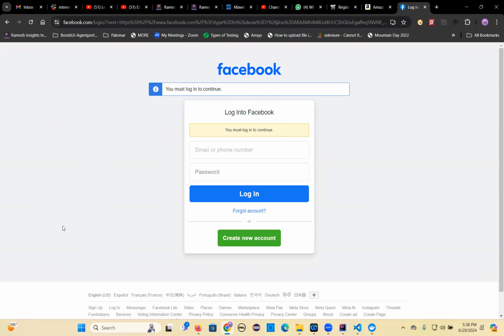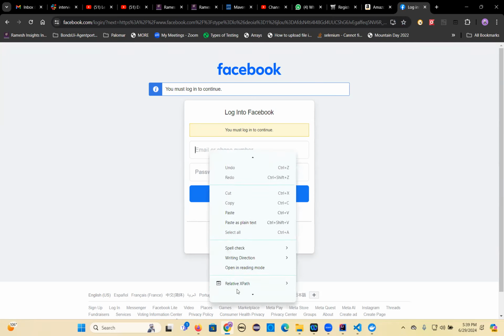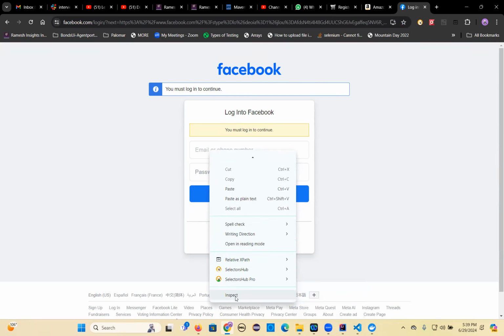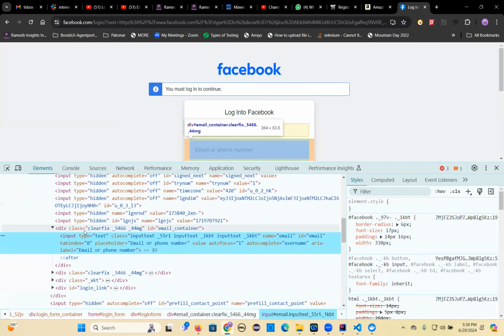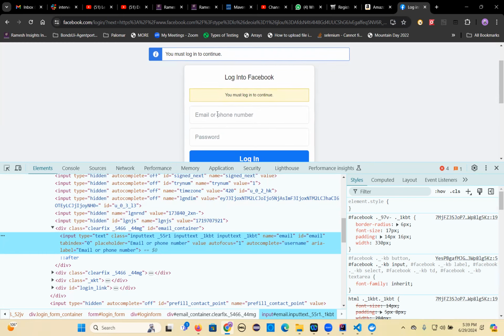See, this is Facebook. Now you have the email edit box, password edit box, login button, create new account, forgot account, and the Facebook logo. Now right click and inspect. See, this is the input tag. I told you, right? I want to type something here.